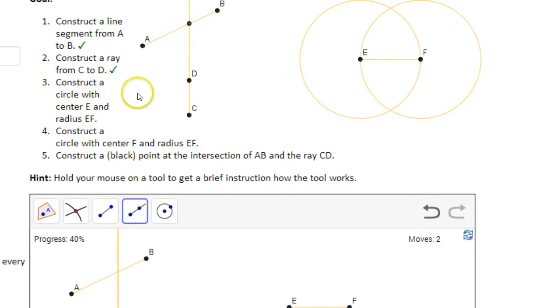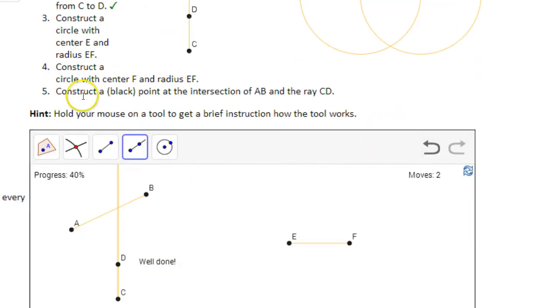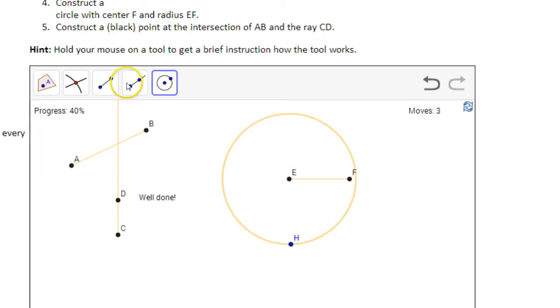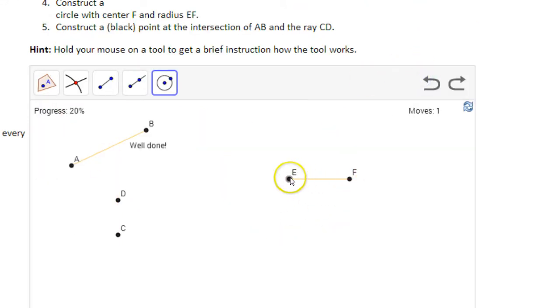All right, construct a circle with center of E and a radius of EF. Okay, so you just click here. Okay, you want to do that. You click here.